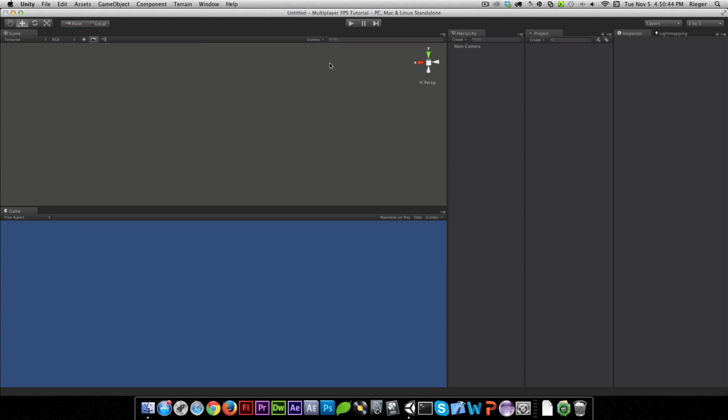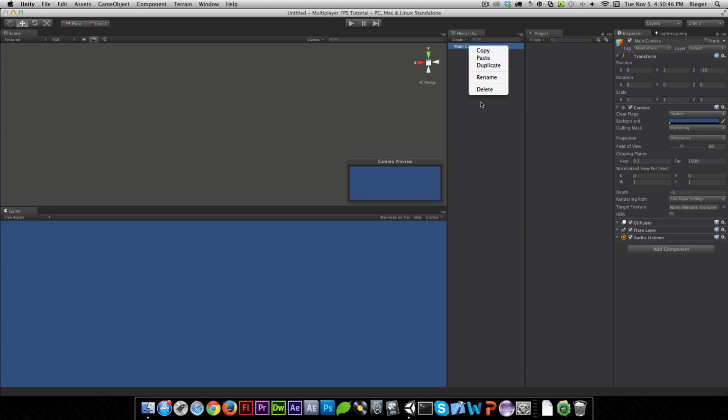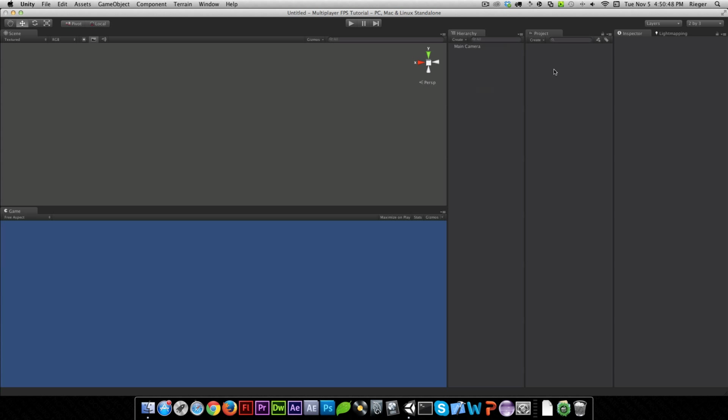So we've got our blank project here and main camera. So let's go ahead and create some folders. So we need a resources folder, and inside that we'll create a scripts folder. Inside of that again we'll create a prefabs folder, and then we'll just create the scenes folder.